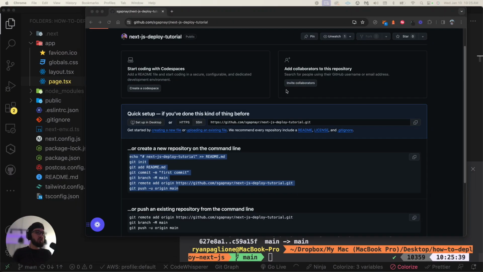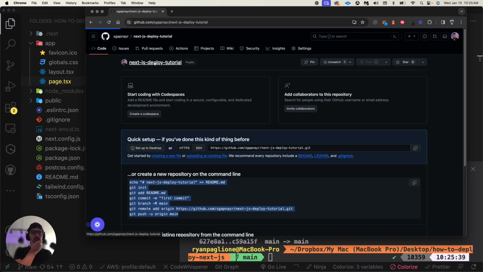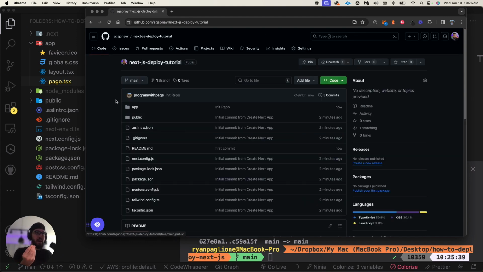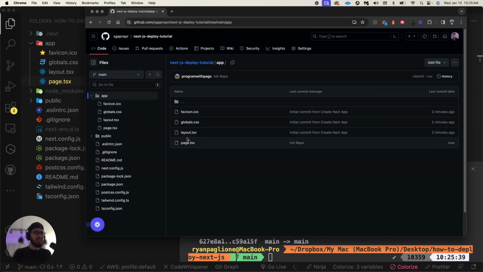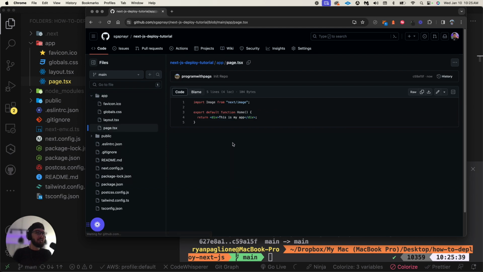So this should, if we've done this all correctly, have all of our code, which we have here. And you could double check, make sure it's most up to date, all these things. So if I go to page.tsx, we should say, this is my app. And there it is right there, which is perfect.